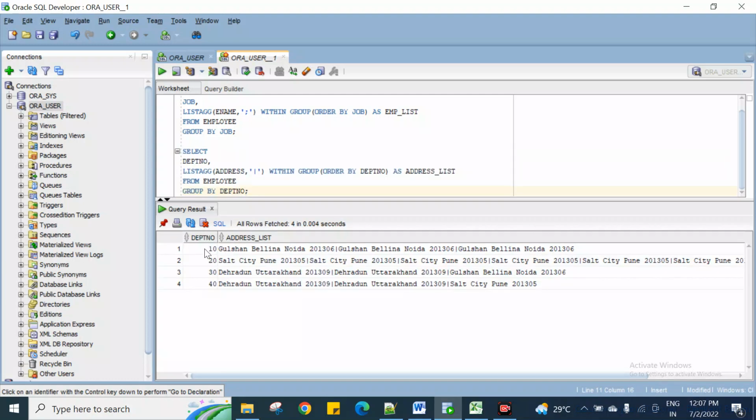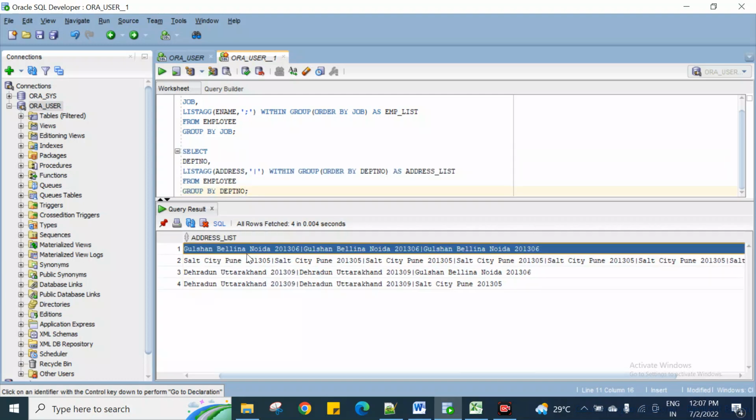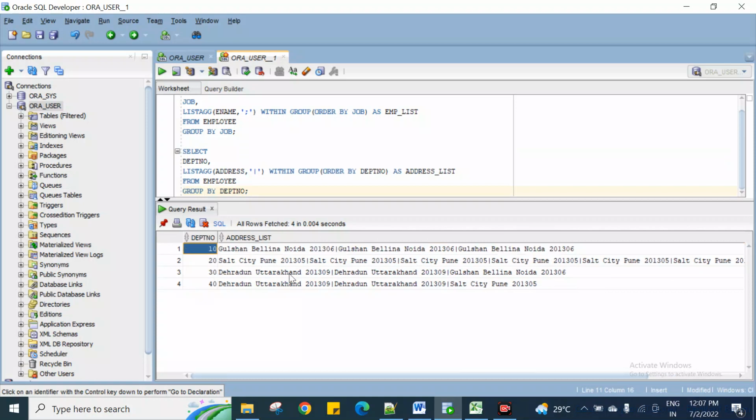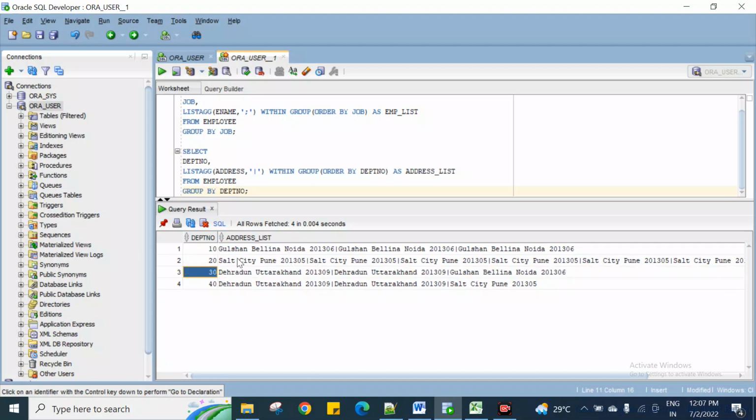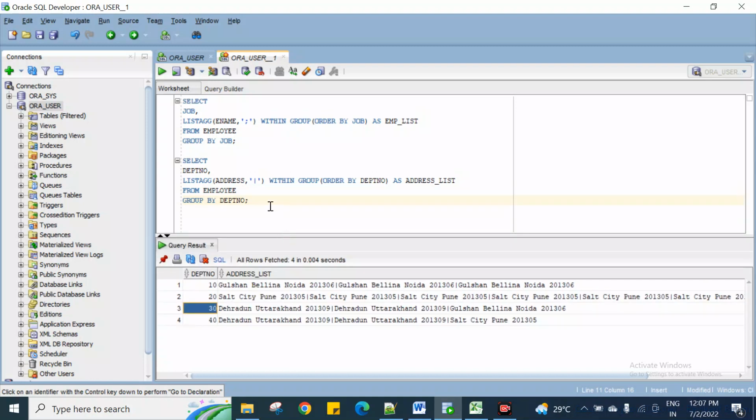So we have got distinct department here, and all the addresses where people are staying in department number 10, department number 20, department number 30, department number 40. But if you see, this is the same address. We are also getting the same address multiple times, right? We are not getting the distinct data set. Okay, so what we need to do in that case?